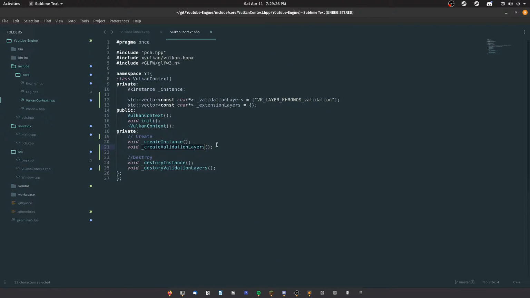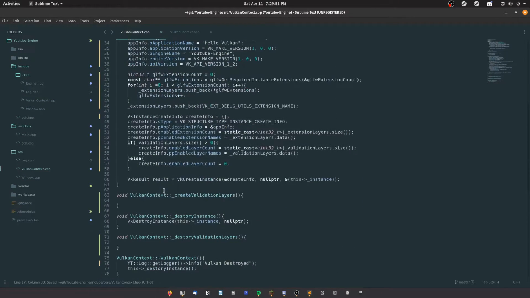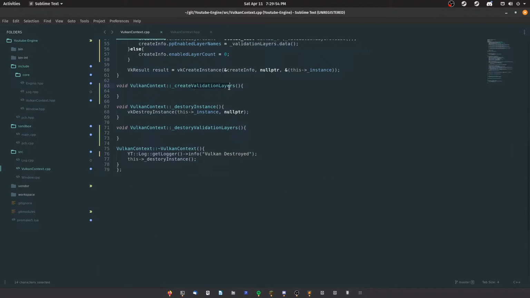Now, instead of create, I'm going to do some reshuffling of these function names. So this is going to be setup debug messenger, destroy debug messenger, and then back in the context here, destroy messenger.